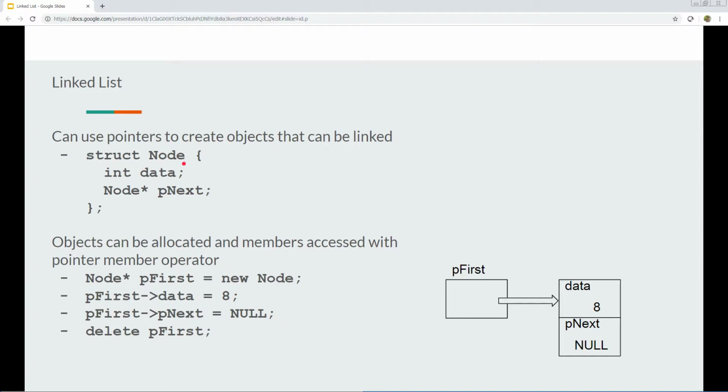We often think of a linked list as a collection of nodes, and so a node is an object that has a data and has some way of accessing another node or another piece of data.